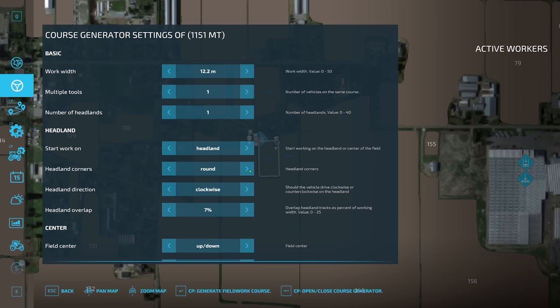Now just to show you, create another folder here, field 139, let's say that. Hit OK. Now I've selected, it selects that automatically for you, but there's no courses in there. If I click on field 140, there's our cultivator course that we've just selected. So you would then just click on that and load that course if you wanted to. So that's how you save a course.